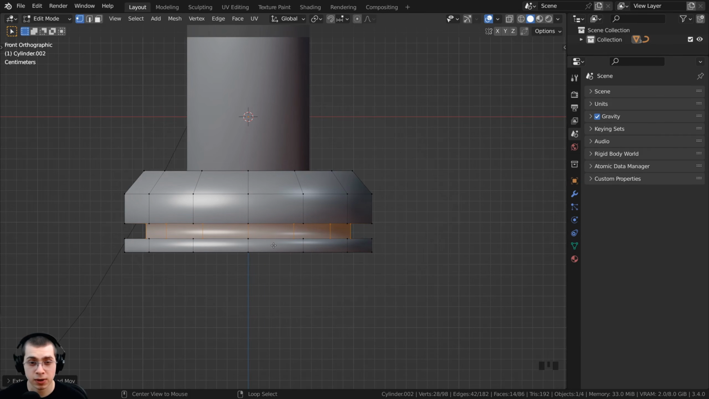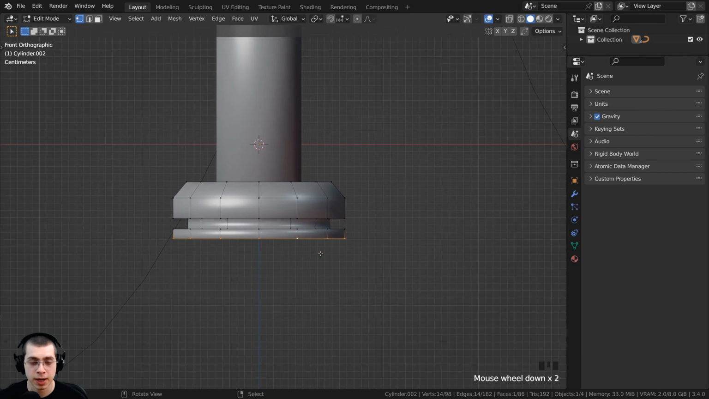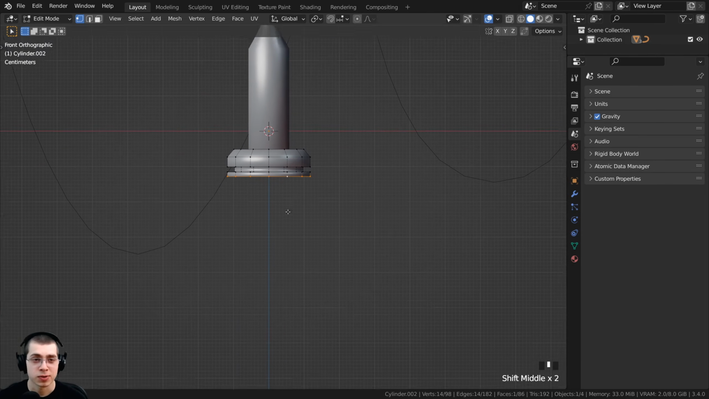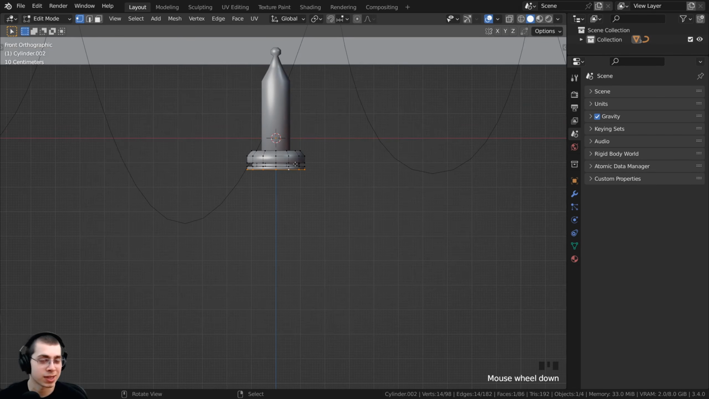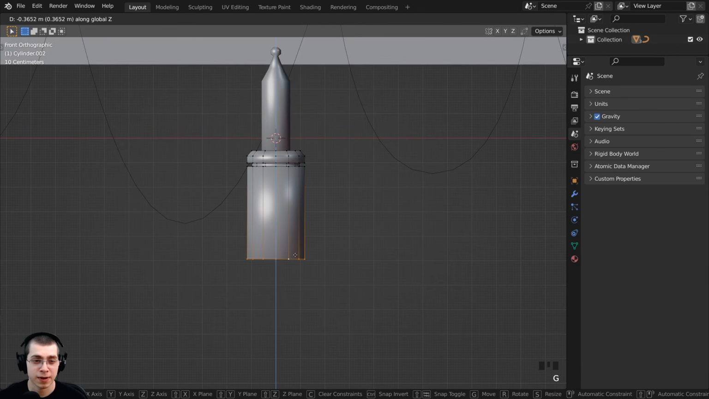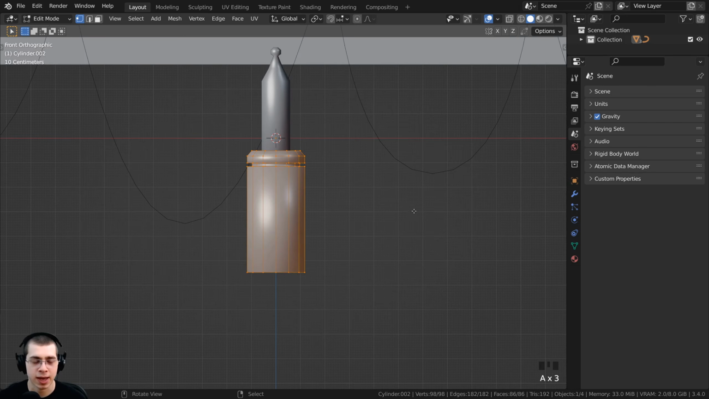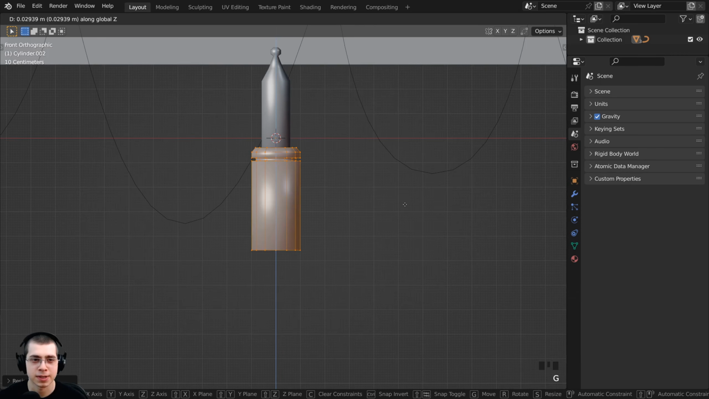Then I can hold down the Alt key and select this loop again, and I want to bring it down even more. So I'm going to kind of zoom out here, and I'll press G to grab and bring it down on the Z-axis and just bring that down. And I think I want to select the entire thing in edit mode, and I can scale the entire thing down a bit and then maybe bring it up on the Z-axis.